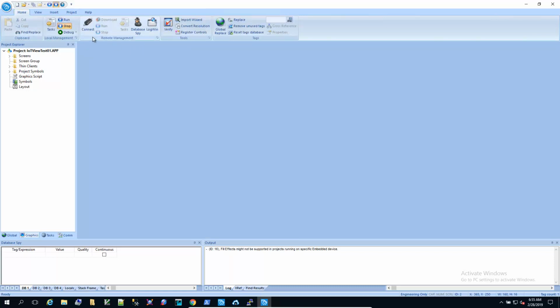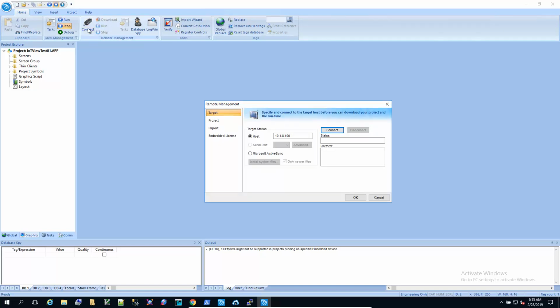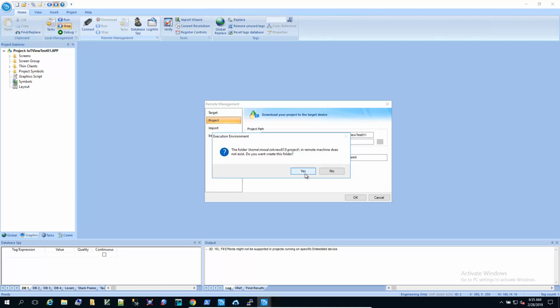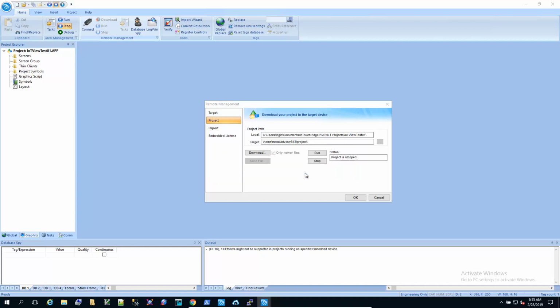Now we're ready to connect to our UC8100. Click on the Project tab, and now we're ready to download our project. And then we can click the Run bar to start it.